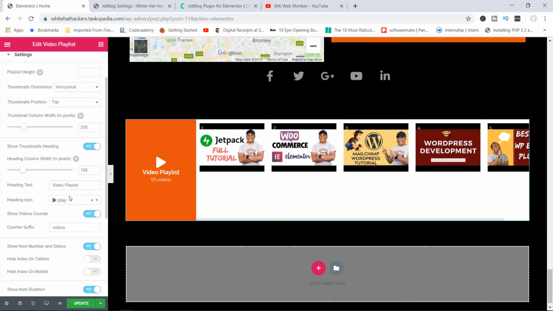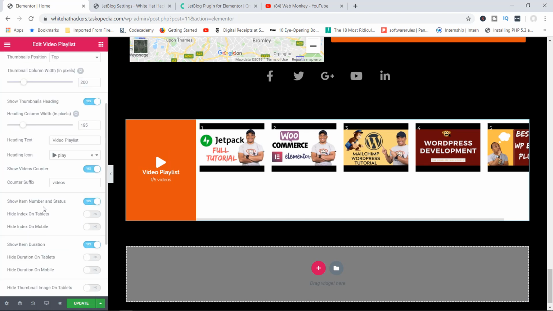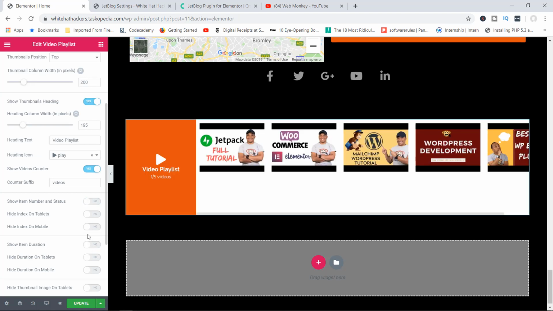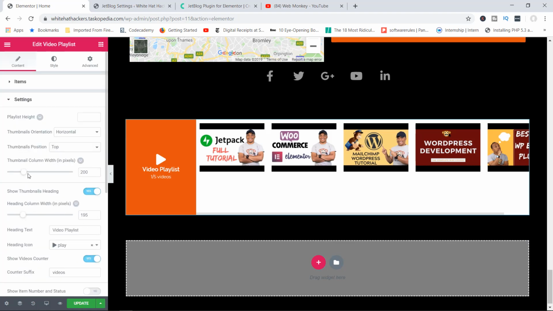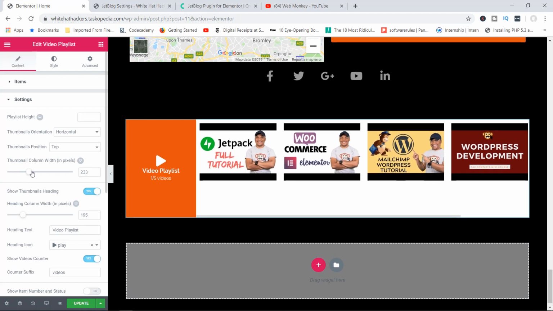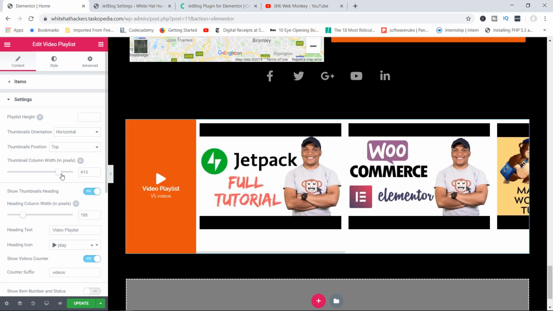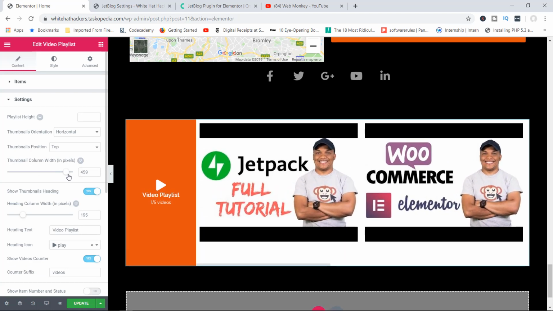You can change the heading text, the icon, show item number and status. I will turn that off. Show item duration. I'll turn that one off as well. And so on. Again, you can also increase the thumbnail column width, make it a little bit wider, try to cover up as much space as possible. So let's just update this.